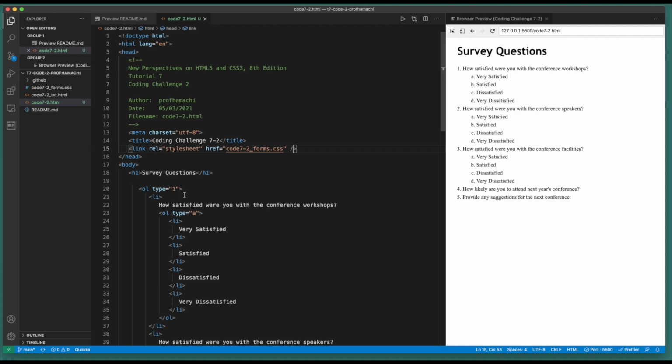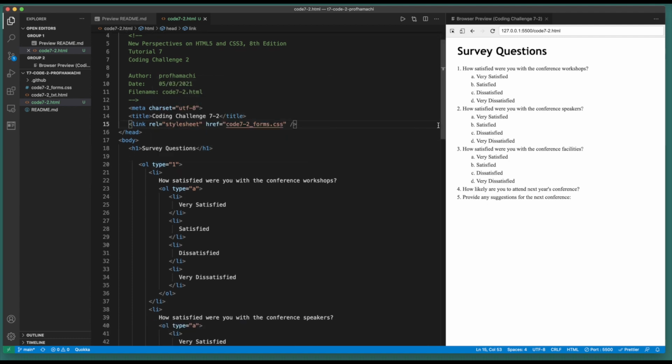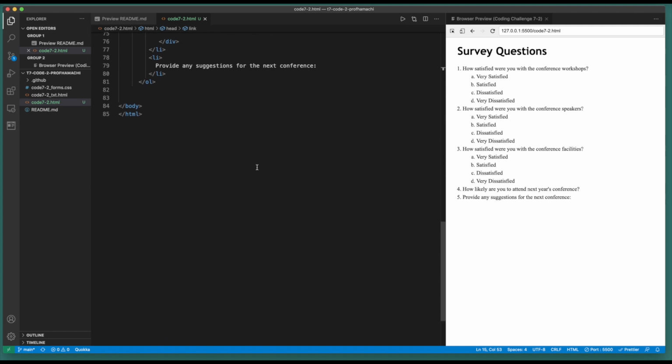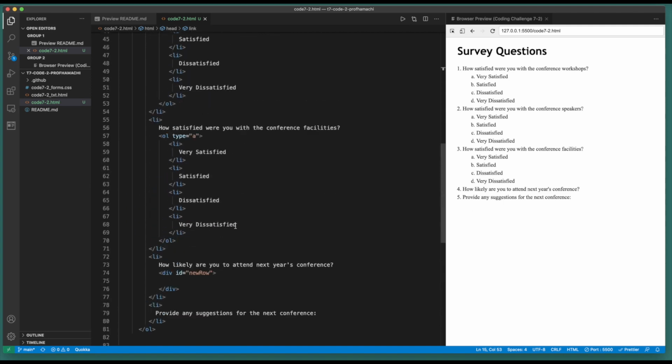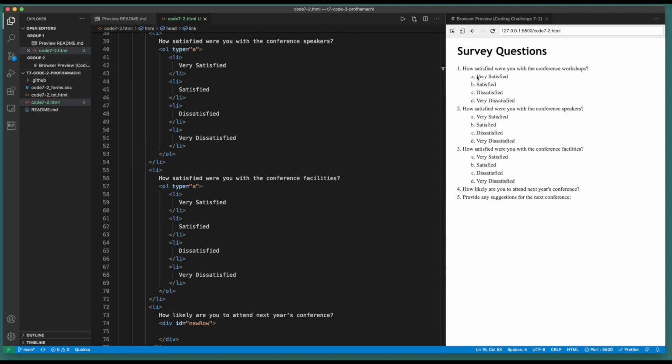Okay, so survey questions, we got an ordered list here. The OL type here is regular 1 through 5. We also have an ordered list underneath it, and these are with lowercase alphabet characters. So we got those going, and it looks like what we're going to need is maybe a group of radio buttons here for each of these numbers.